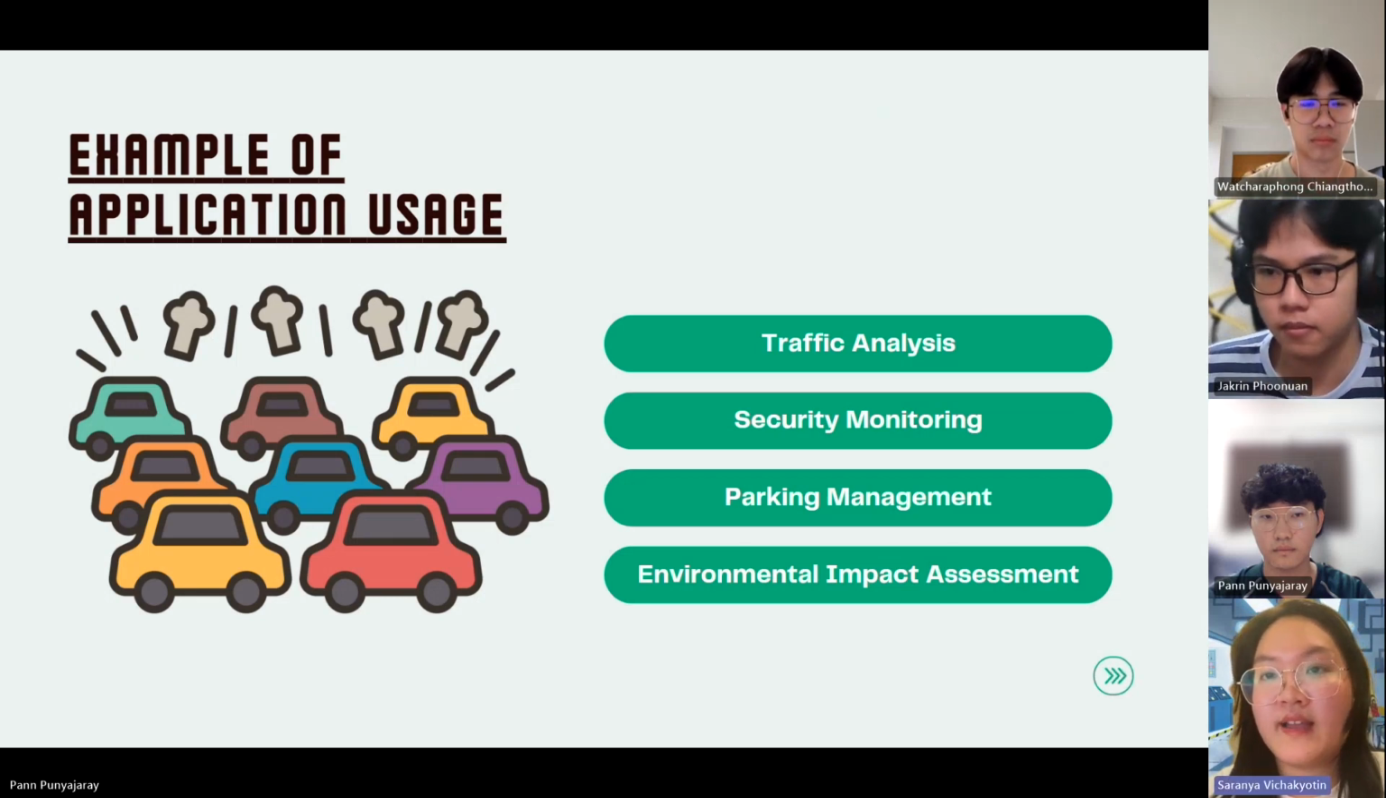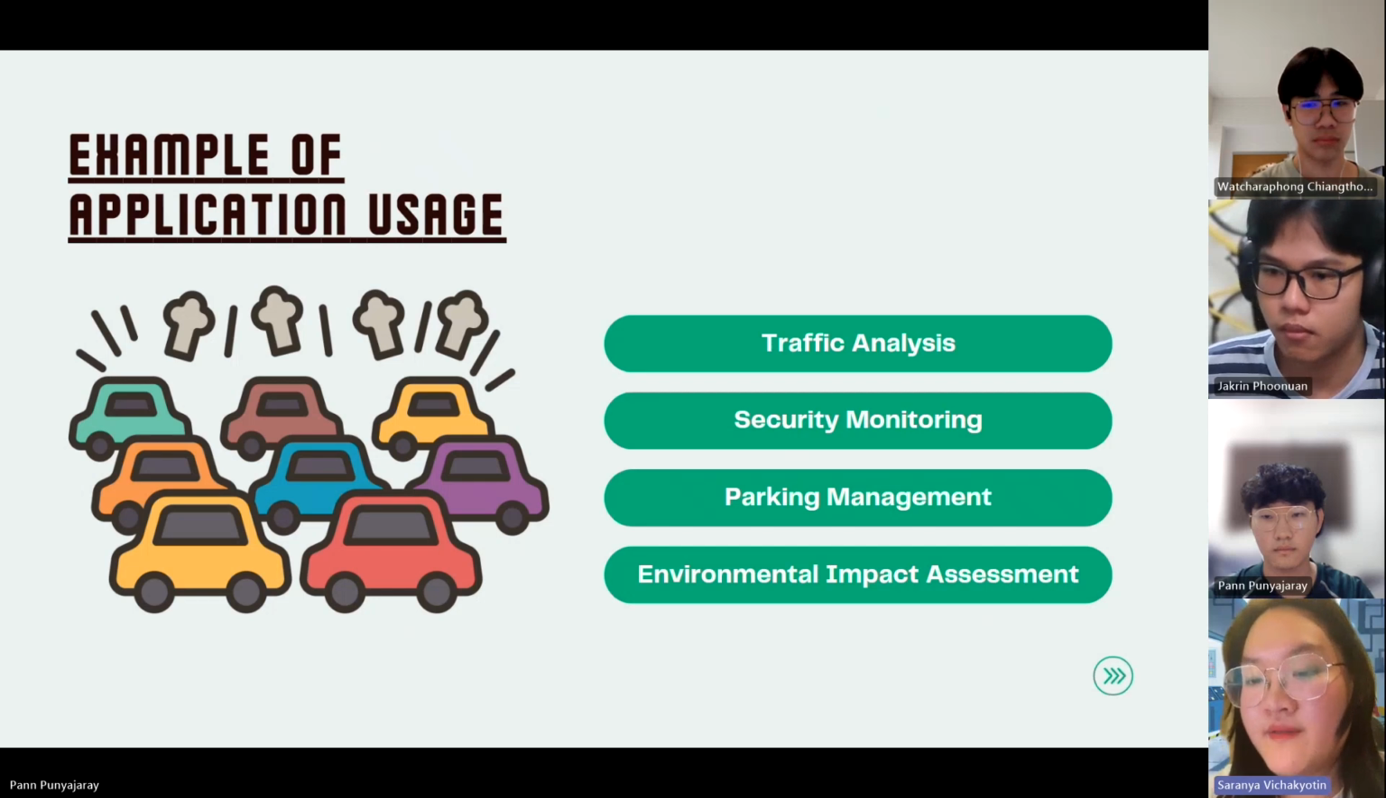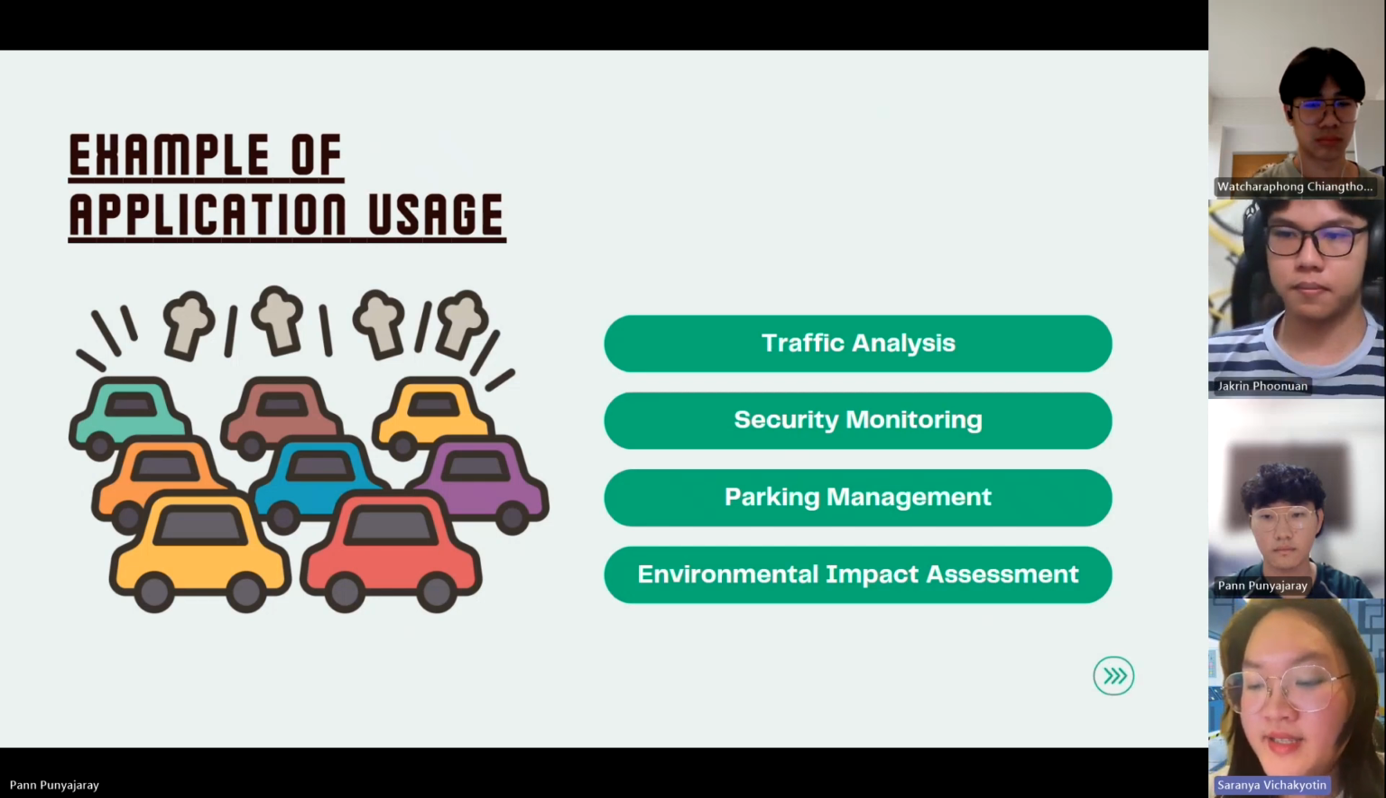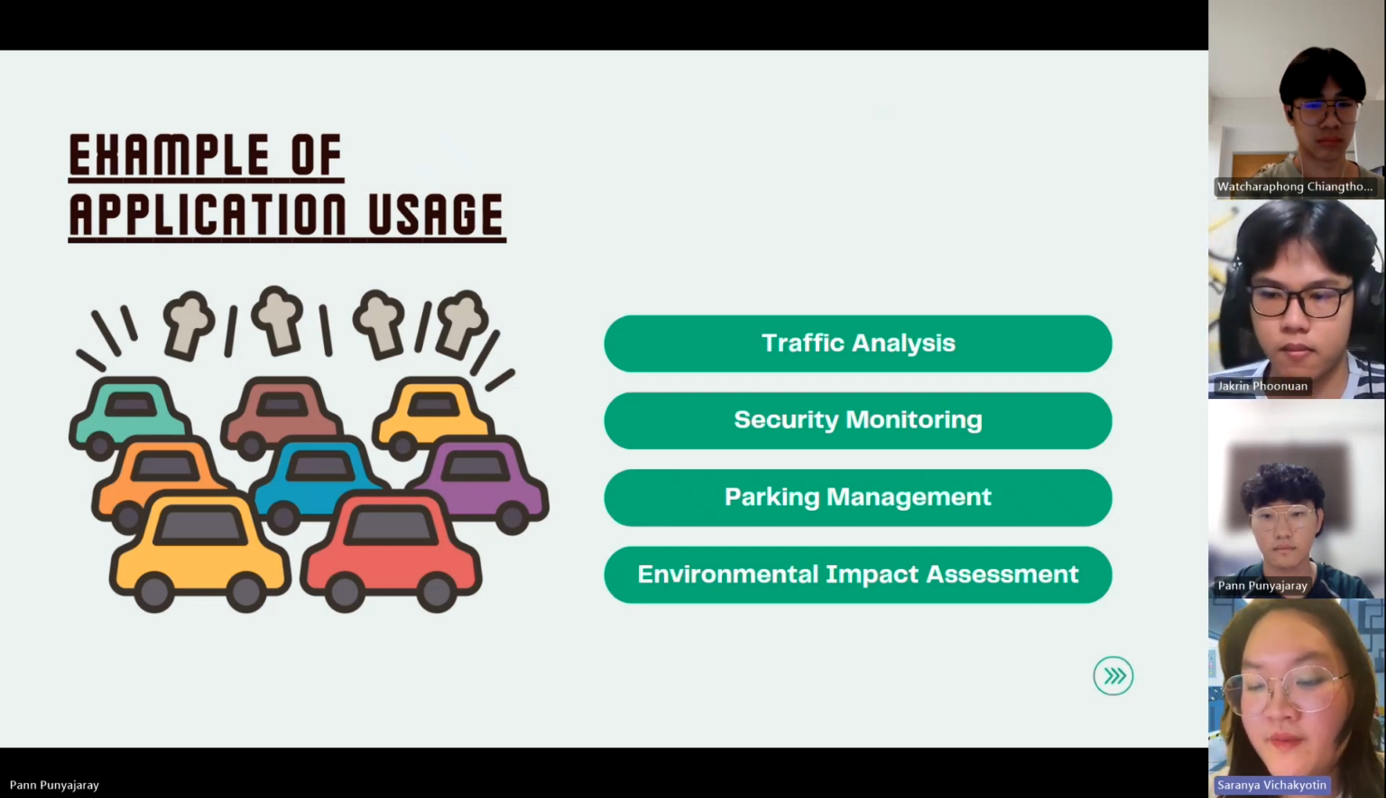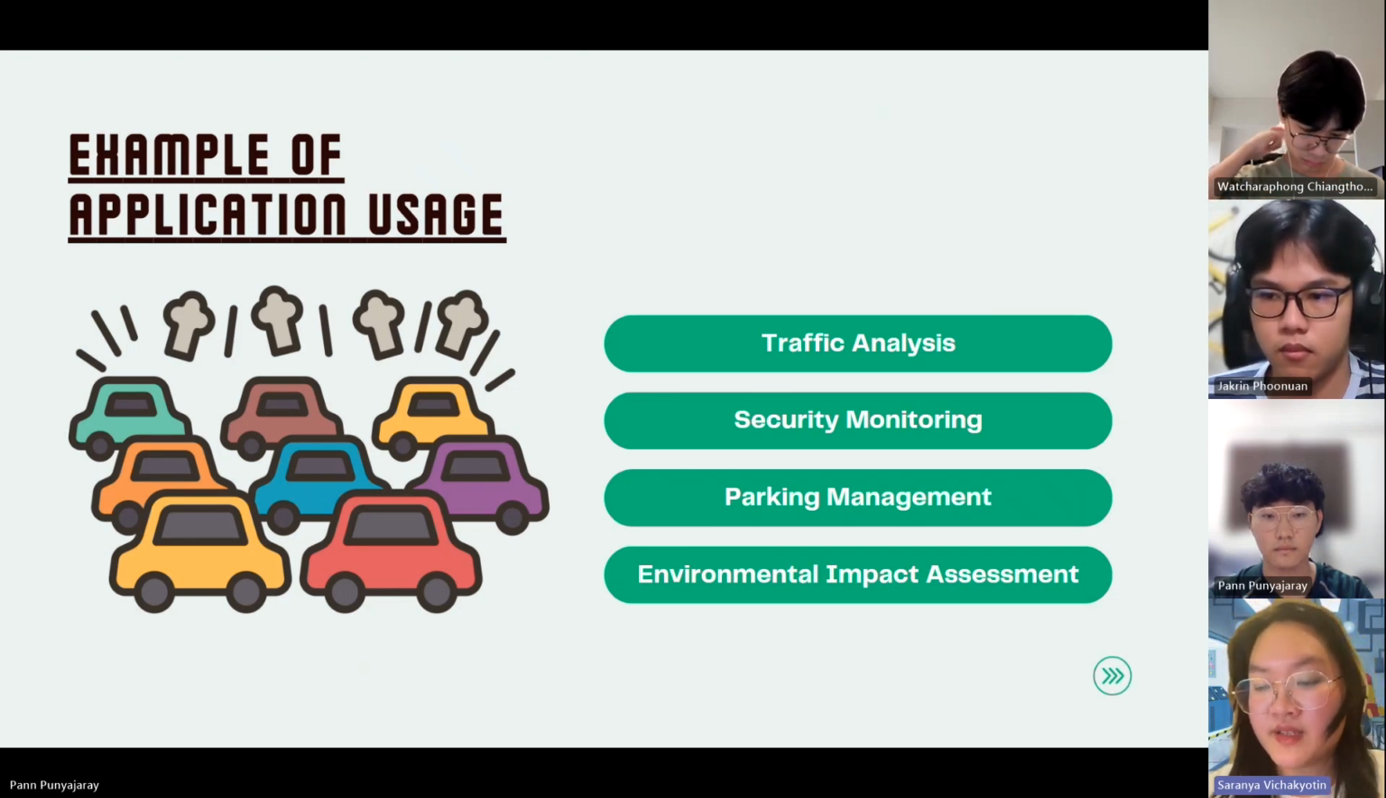And here are examples of application usage. The first one is traffic analysis. Utilize license plate data to identify traffic patterns and peak hours, optimizing traffic flow and transportation efficiency on campus. The second one is security monitoring. Integrate license plate recognition with the security system to monitor vehicle movement, enhancing campus security and ensuring compliance with regulations.